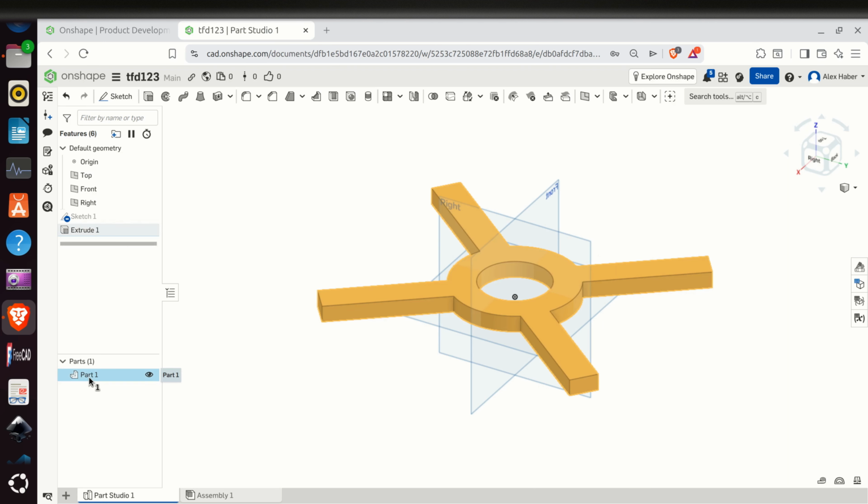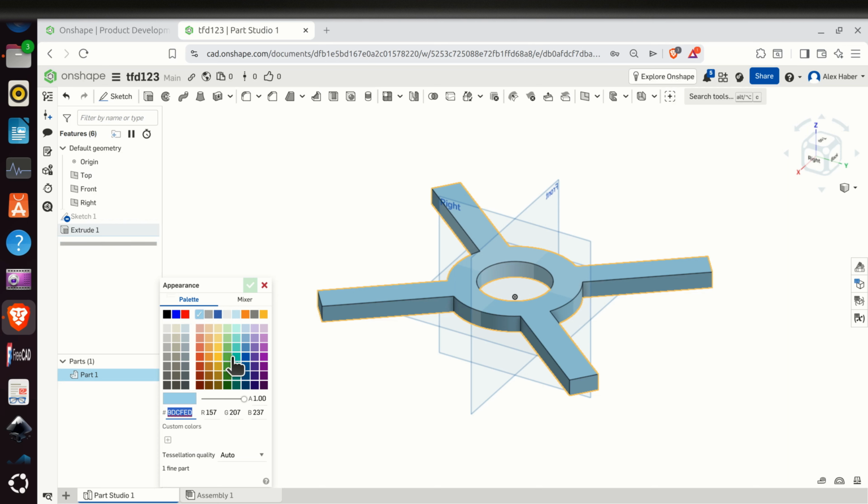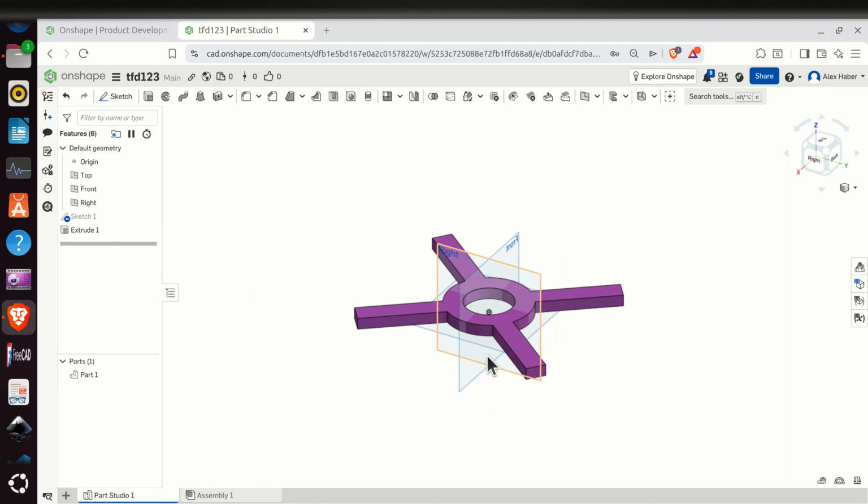Then let's click here, do the right click, and then let's change the appearance by edit appearance, and over here let's specify the appearance of the part. For example, we can use this color or we can use this color. In this video tutorial I'm going to use this color over here and click here, and here it is.